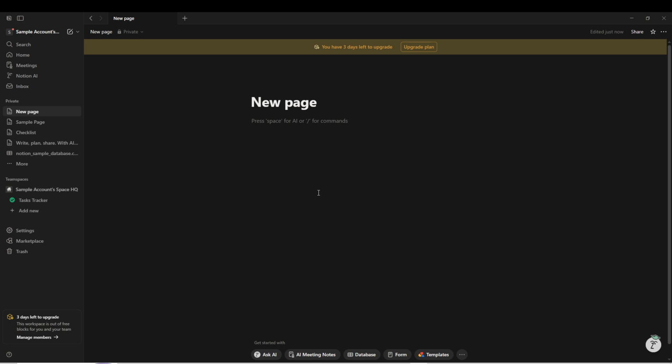The good news is that there is a simple and reliable workaround built right into Notion, and once you learn it, you can use it anytime you want centered text. Let's start directly inside your Notion page. Click anywhere on the page where you want the centered text to appear so your cursor is active.